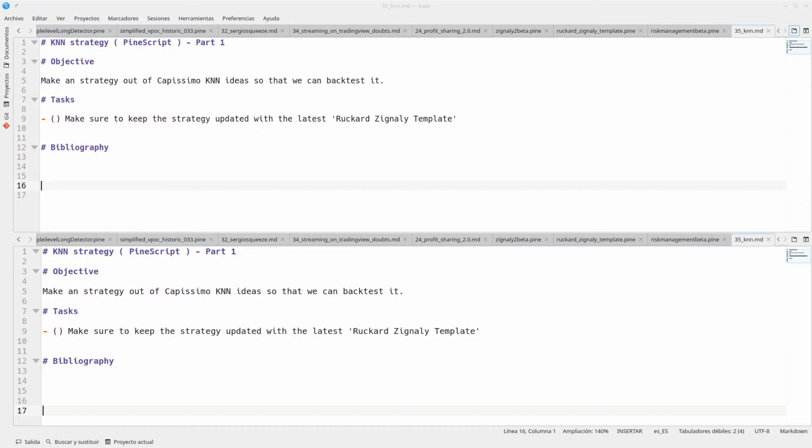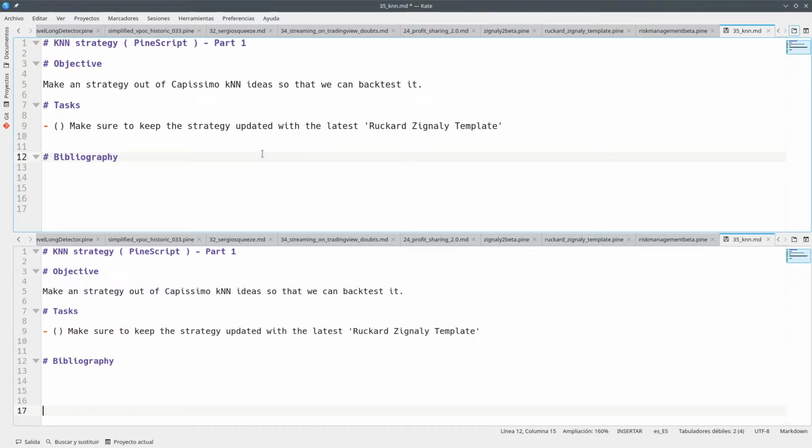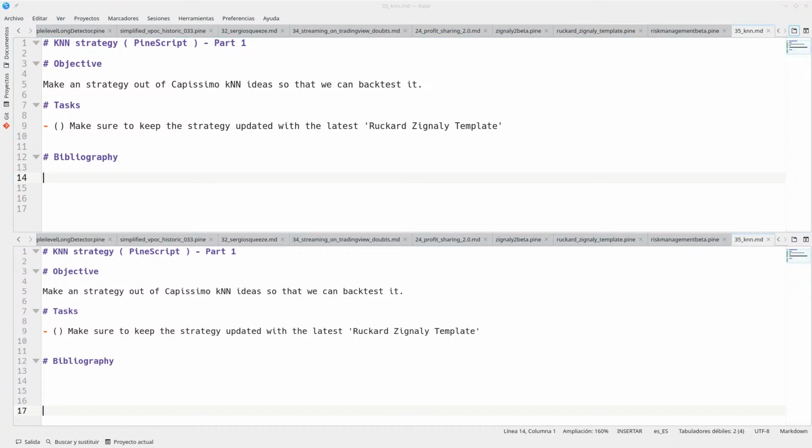Yes, education. Okay, so the idea is to make a strategy out of the Capissimo kNN ideas, because I want to backtest it. And from time to time, if I update the recursive Zignaly template, I will have to update this also so that it matches the recursive Zignaly template. But otherwise, this is the idea. So I'm going to show you what I want to take a look at so that we know what we are doing.